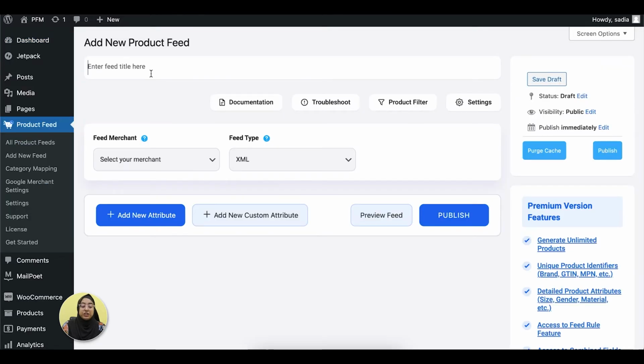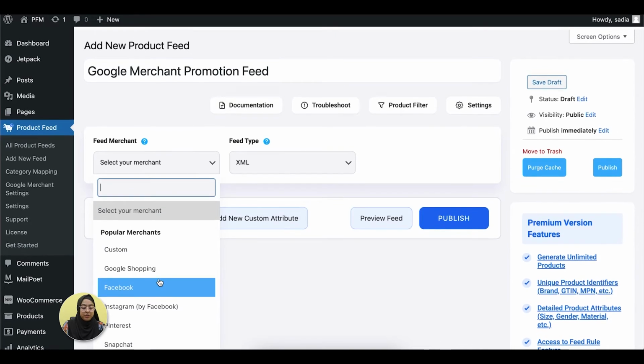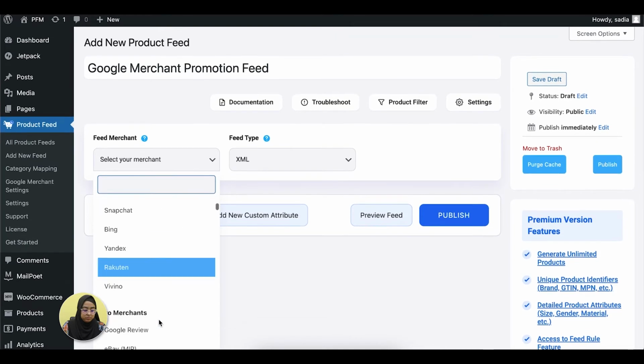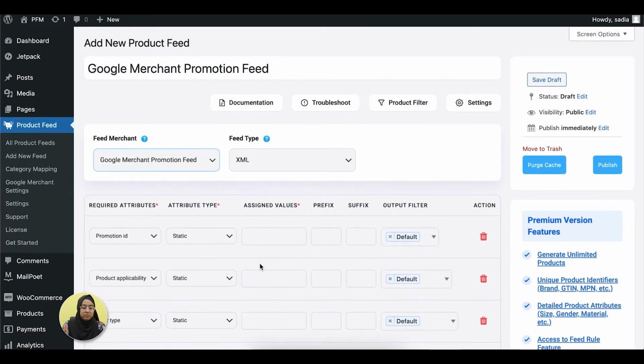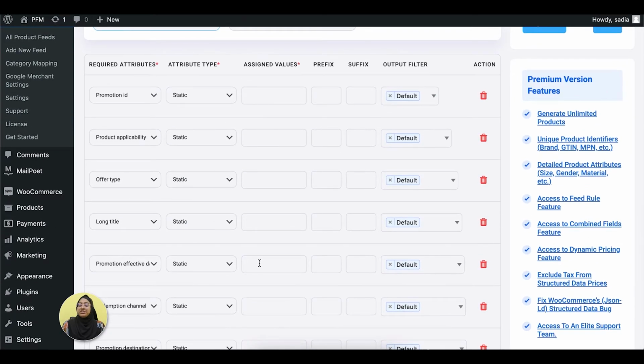Here, firstly, you need to give a title to your feed. I'm naming it Google Merchant Promotion Feed. Now, from the drop down, you need to select your preferred merchant. Once you select it, you will see all the required attributes will be listed. As you can see, the values aren't assigned yet. You need to assign the values to these attributes.